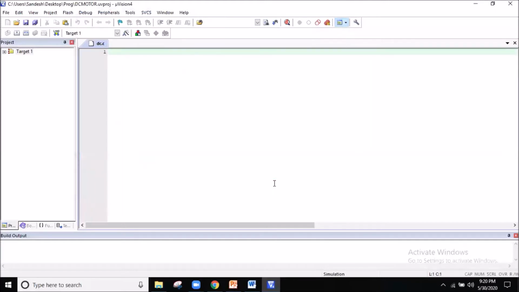Now the file has been saved, but after saving the file, you need to link that file to whatever project you have created. So let's see how to link this dc.c file to our project DC motor. Here you can see in the left panel there is a project panel. Under that you have a target. Click on this plus symbol and select this source group one.